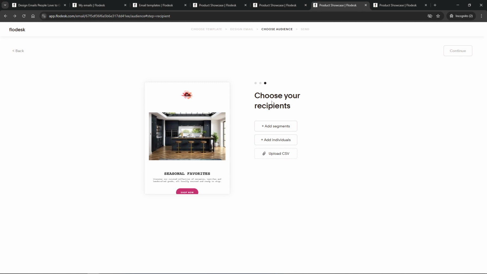After setting up your email's foundation, it's time to choose your recipients. From your subscriber list, select a segment or even create a new one. Flodesk makes segmentation easy, so you can ensure your message reaches the right audience.